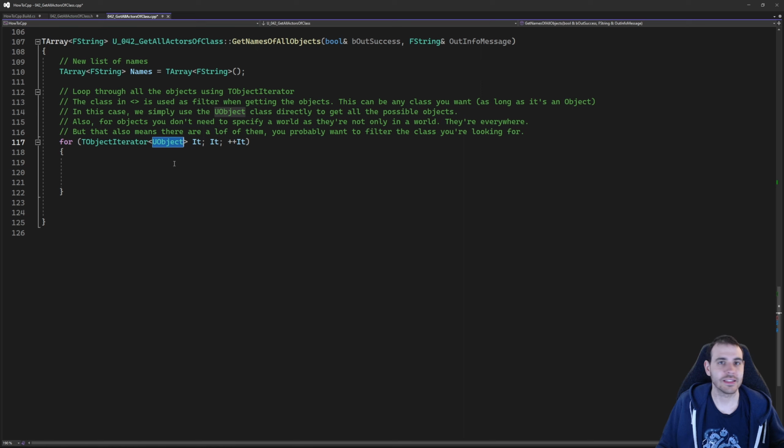You probably want, let's say, the widgets, or maybe the editor windows, or maybe only the color picker windows that are currently open if there's one, or maybe all the actors. Actors are also objects, so you can use that function to retrieve all the actors, all the blueprints, all the assets. You can filter them the way you want. But in my case, I want all the objects, everything.